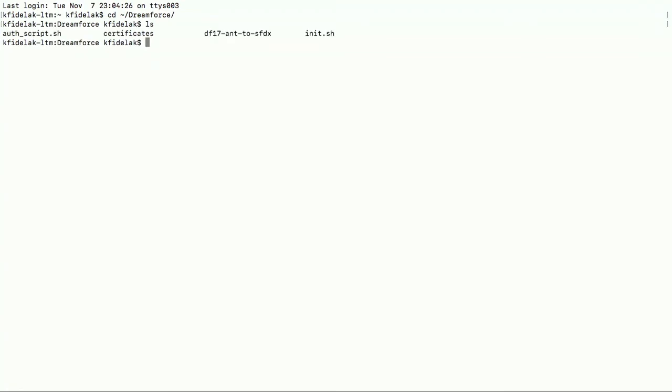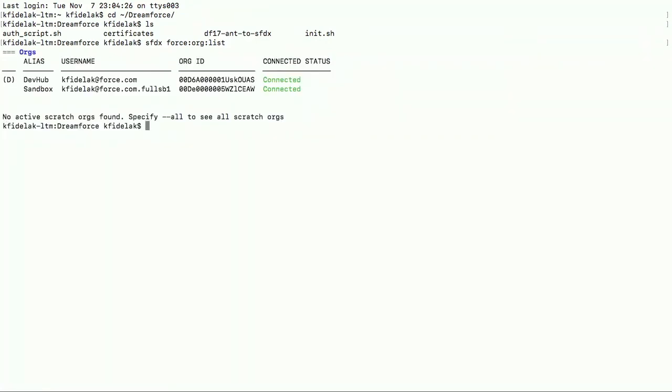Okay, so the first thing I want to do is show you what this force org list command looks like. Okay, so what you can see here is I have two connected orgs right now. One happens to be my dev hub. Again, you don't have to have a dev hub in the sense of what we've been talking about with SFDX, but this just happens to be a production org of mine. And then I also have a sandbox connected.